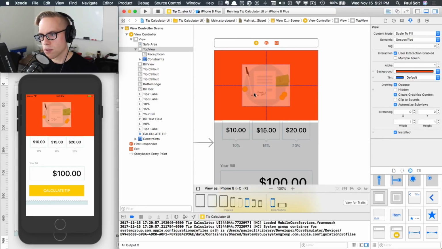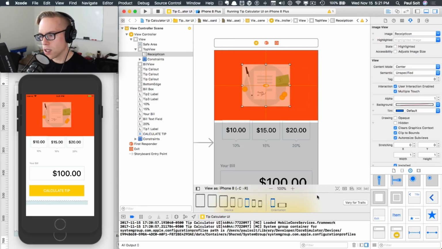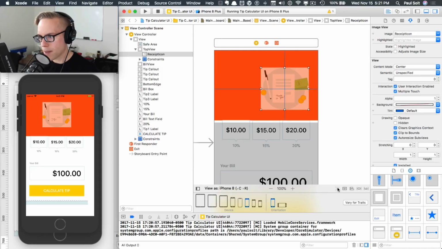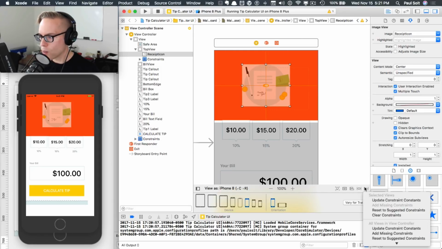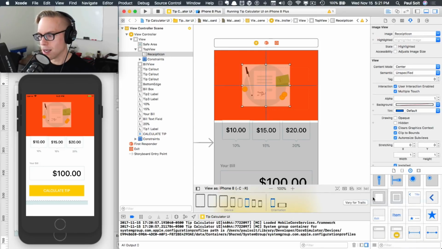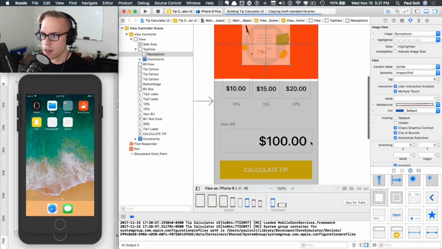But if you want this to really be centered, we want to move it here, and clicking this button is going to snap it back. I don't want that, so I'm going to undo that. I want to actually update the constraint constants. I know this is a little bit of a mouthful, but that's going to reposition it. So now if I were to run it, it's going to work.